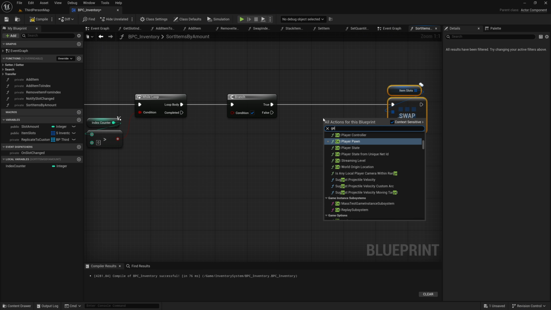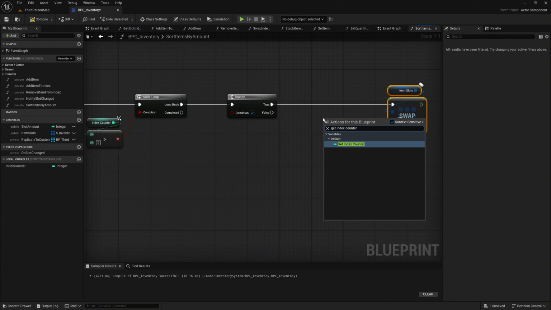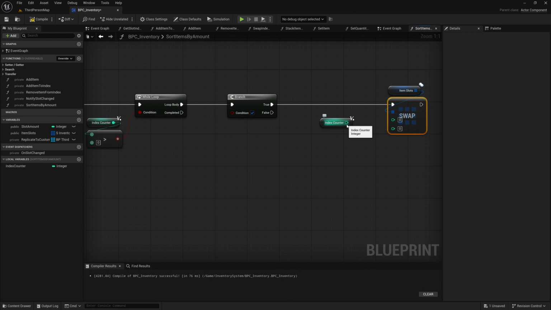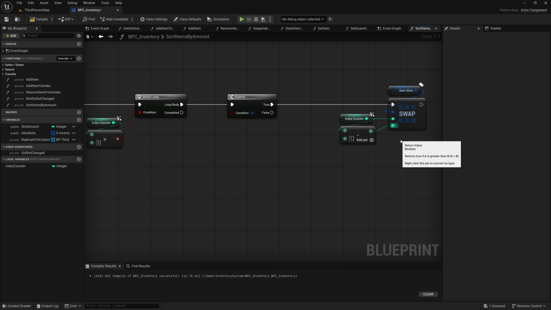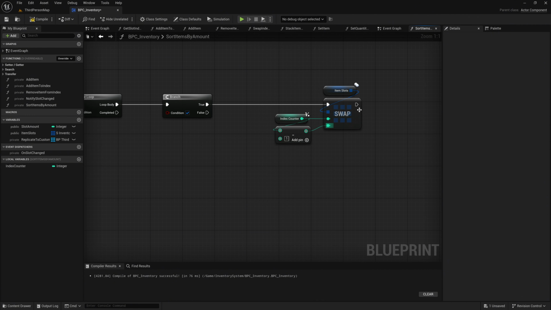Now, take the index counter local variable and connect it to the first input pin of the swap array elements node. Then, drag another pin from the index counter variable and search for the subtract node, setting it to subtract 1. Connect the result of the subtract node to the second input pin of the swap array elements node. This is why we started at index 1 initially. If the value at slot 1 is greater than the value at slot 0, the two slots are swapped.